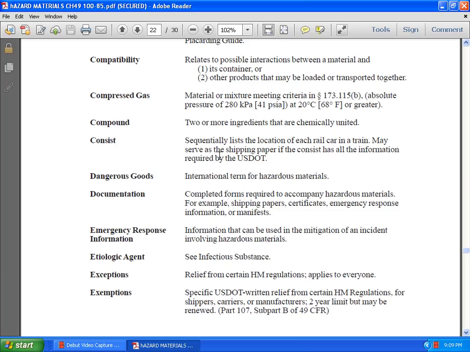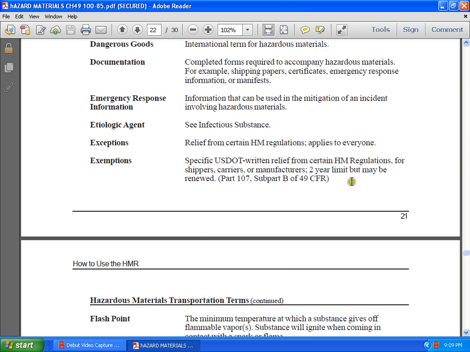Exceptions: release of certain HM regulations applies to everyone except in the specific U.S. DOT written exemption for the certain HM regulation. Shipper, carrier, manufacturers: 2-year limit but may be renewed. Part 107, subpart B of Title 49.